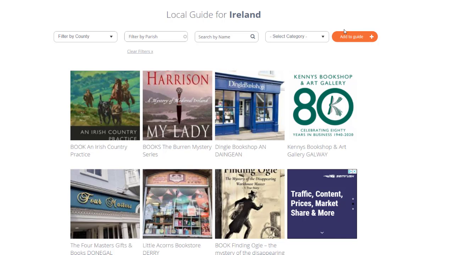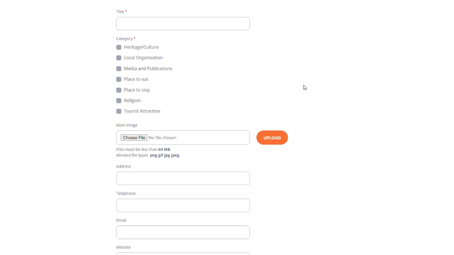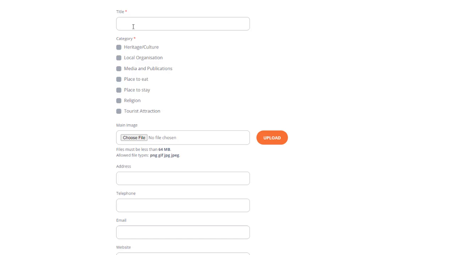So here there's an orange button, and when I am logged in, it'll say add to guide. Again, if I'm not logged in, this button won't appear, so make sure that you are logged in. This brings me to a form that I fill out with the details of the book that I wish to promote. So I have created a Word document, and I'm going to take the details from this Word document and simply copy and paste them into the form on the IrelandXO website.